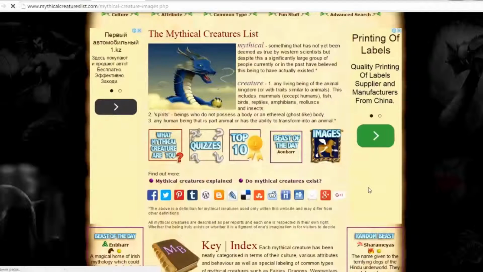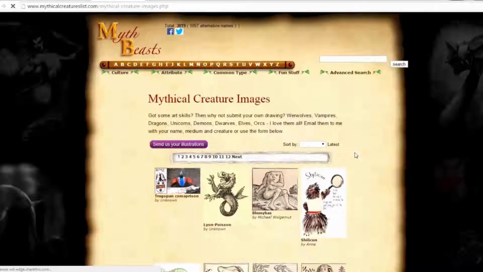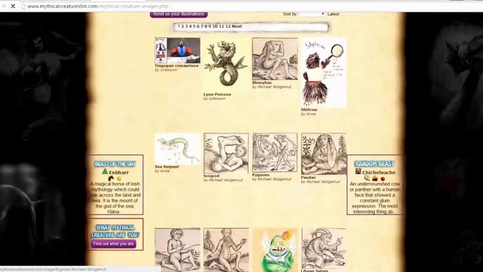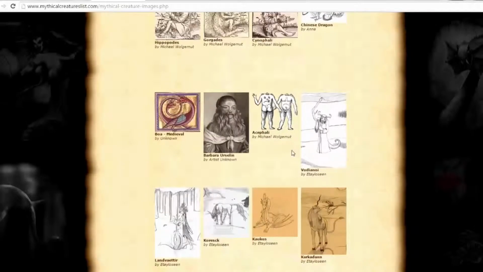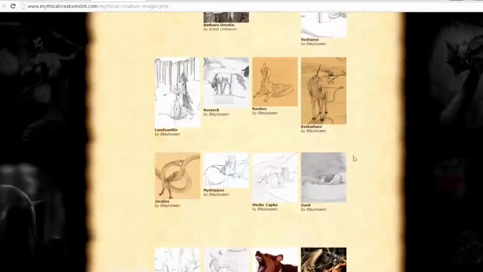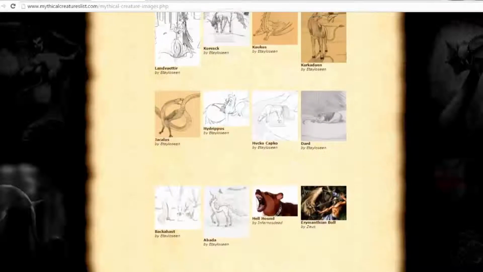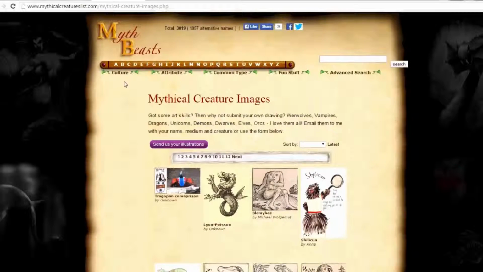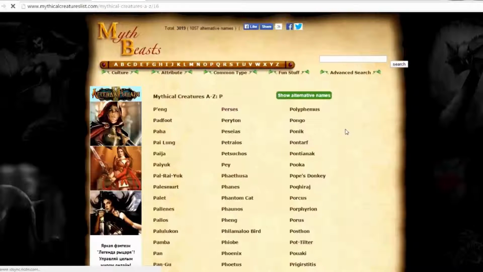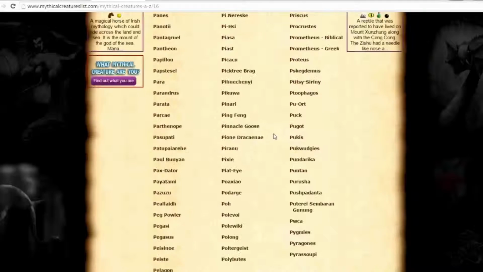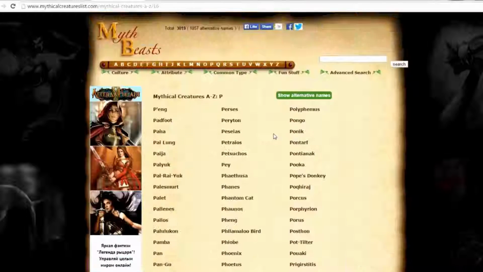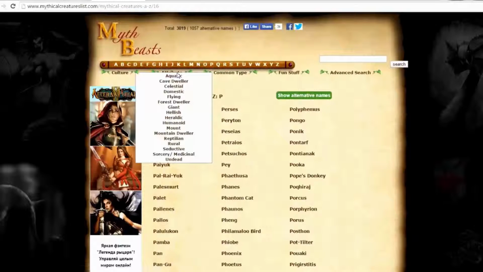Alright, so let's click on images. And here you can see drawings or pictures made by artists or that were found in books and works of some authors. Also, there is an alphabetical search. Let's click on P. Here you have a list of all the creatures whose name starts with P, and there is a great number of such creatures.